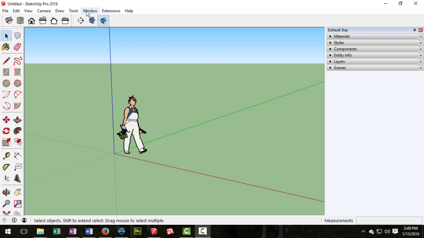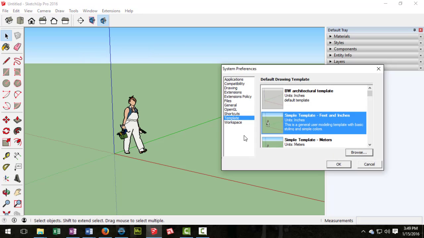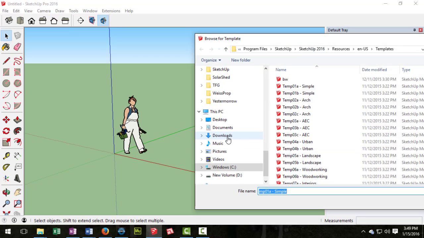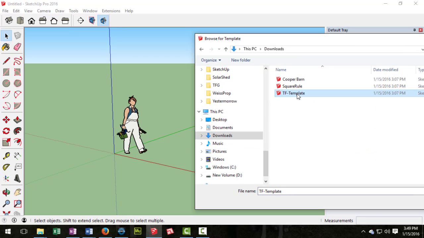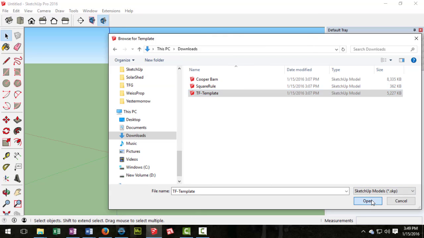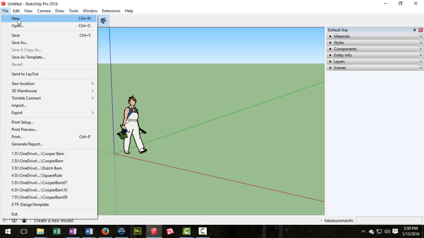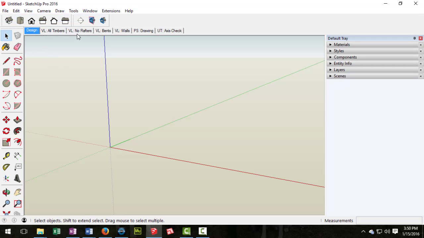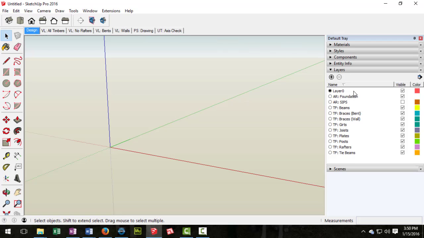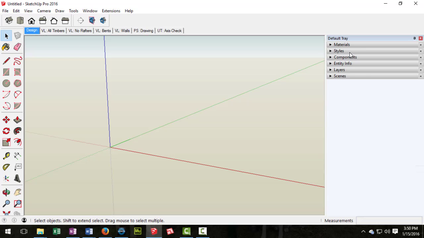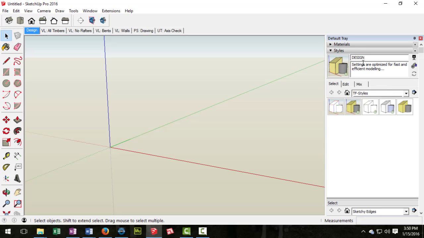So I'm going to go to Window, Preferences, and then select Template, and then Browse, and I'll go to my Downloads folder and select TF Template and Open, and click on OK. Now you won't see any change immediately, but if you go to the File menu and select New, you'll see a bunch of tabs across the front. These are called Scenes. And if you go to your Layers panel over here in your default tray, you'll see a bunch of layers that are already set up. And you should also see 5 different styles in your Styles window.